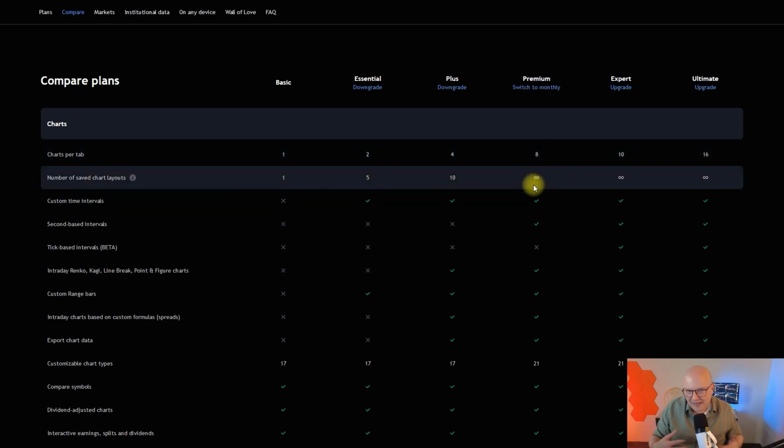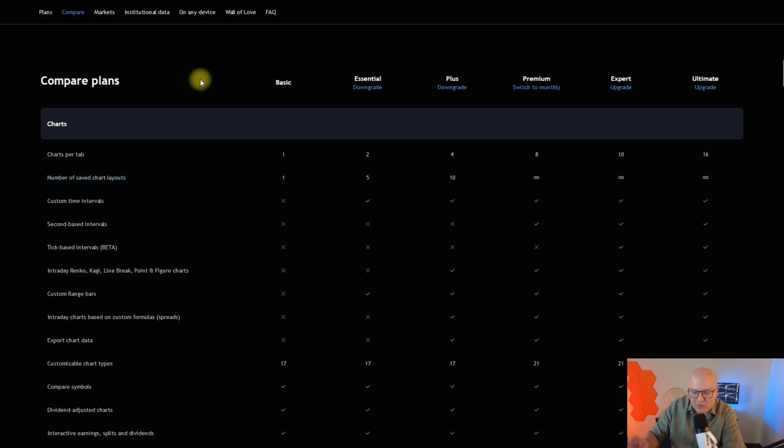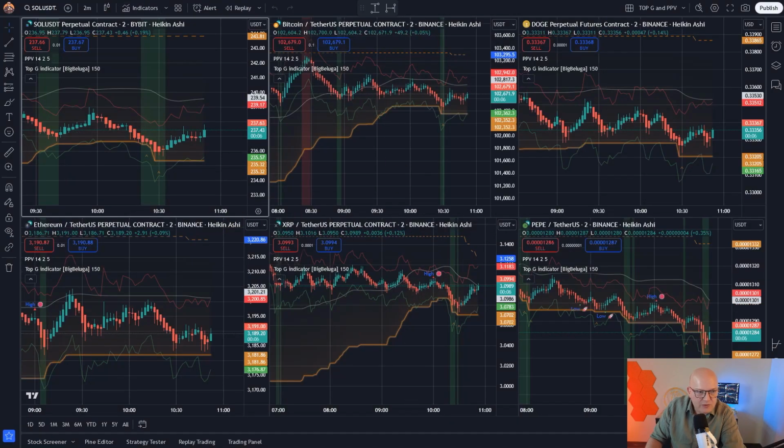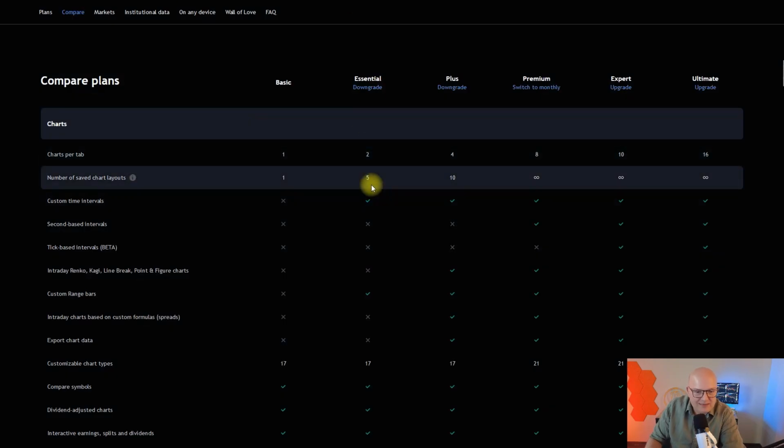And believe me, if you get into trading and you're looking at maybe 50, 60 or 100 assets every day, it's really not great if you have to go through the manual labor and open those charts manually again, because you cannot save enough chart layouts. So with the Essential plan here, you have at least 2 charts per tab. So instead of 1, 2 here, that helps you a lot, especially that you can save 5.